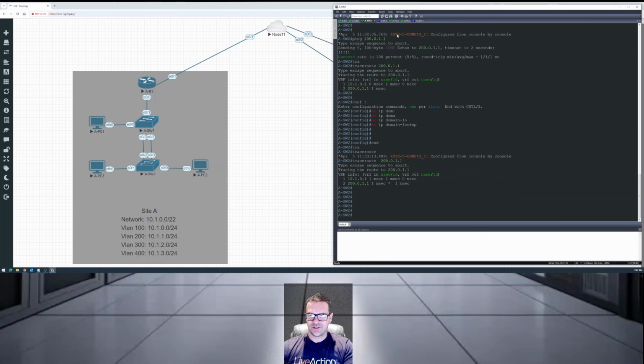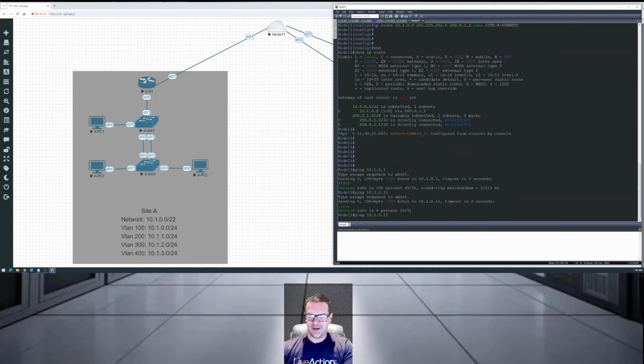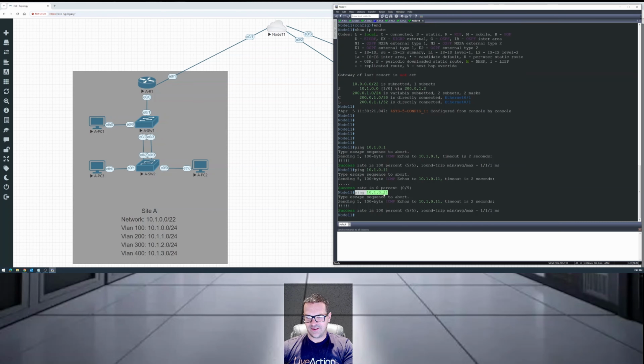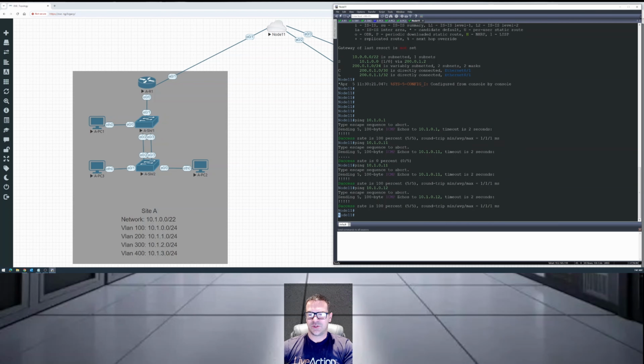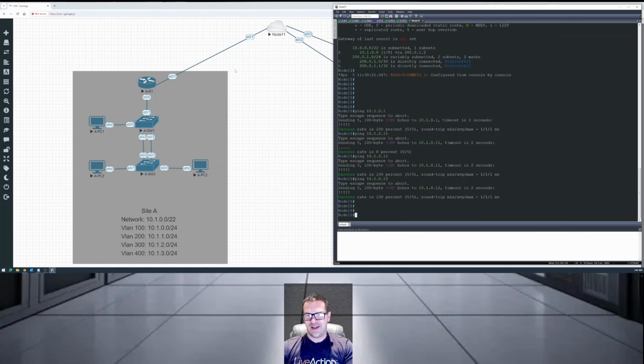This is good. So let's go back to node 11. Let's hit the up arrow, and we can see that we've now got connectivity to switch 1, and we should have connectivity all the way back to switch 2, which we do. So we verified the reverse path all the way from switch 2.